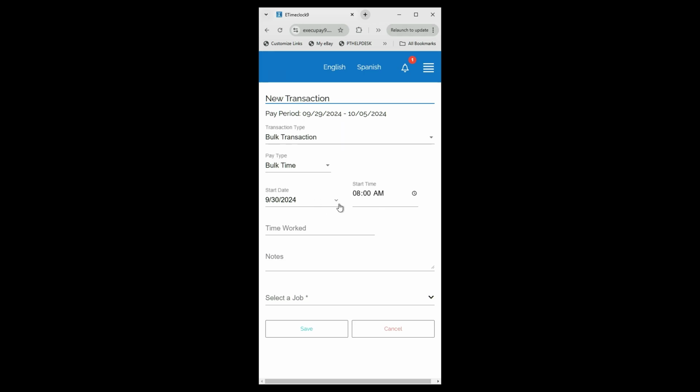But they all should have their stop time, and really they should emulate the approximate time you started the second job. We're going to put in 5 hours for this. You don't need to leave a note. If you do leave a note, there's no guarantee that your supervisor is going to see that note. So just be aware of that.